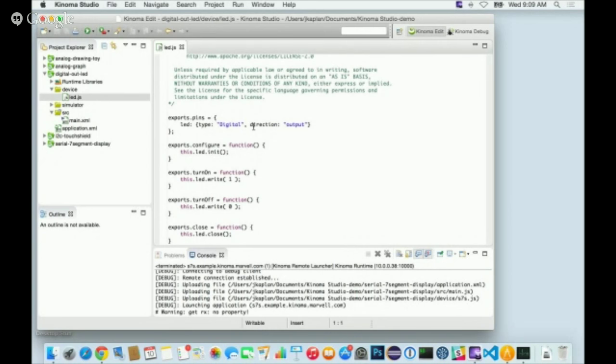So you can see in here we've got various functions that are defined. Configure is required by the BLL to initialize any of the I/O pins that you're using. We've defined 2 functions as part of our API here called turn on and turn off. They simply write a value 1 for turn on or 0 to turn off that output pin. And then we have a close function which shuts down that I/O pin. So very simple stuff here.